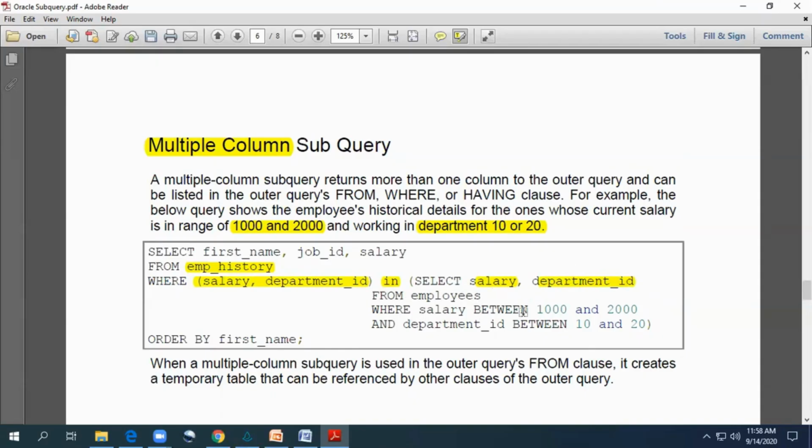From employees where salary between 1,000 and 2,000. This is my first criteria. And operator. Why is the AND operator there? Because I want to match both values. Both the conditions are compulsory here, right? If either one condition is required, then you can use the OR operator. So now the second condition is what? Department ID between 10 and 20. I hope, student, you are clear with this, right?